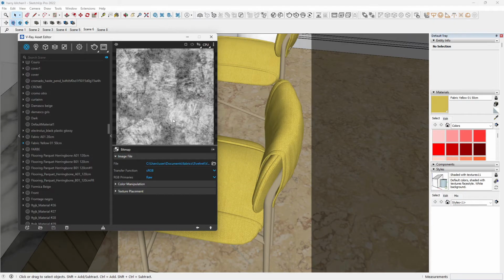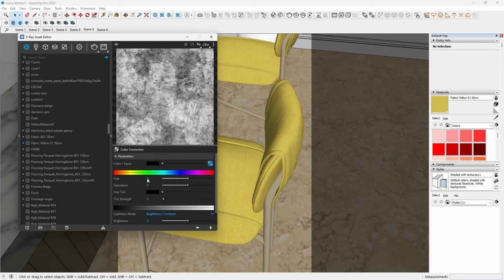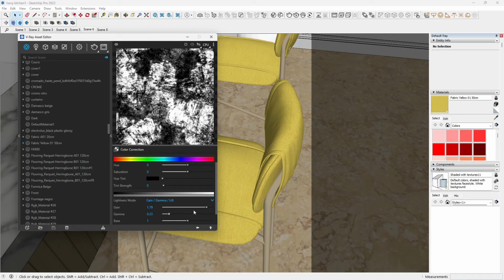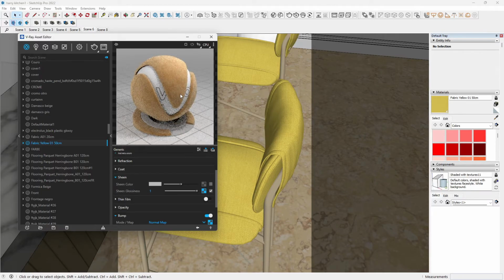So once we have this, we want the darker area here to be pronounced. Let's come to the color correction under the lightness mode. Let's change to gamma, and let's bring this gamma downwards, and let's control the gain so that there is white and dark contrast. Increase this and reduce this, and we'll see the effect already.